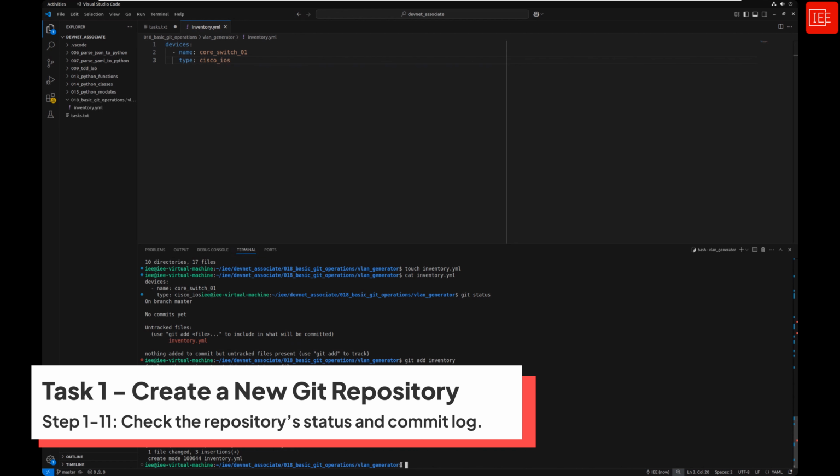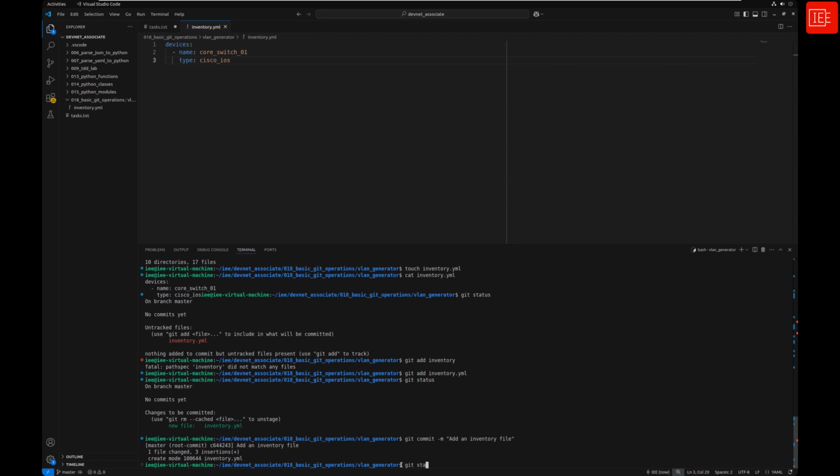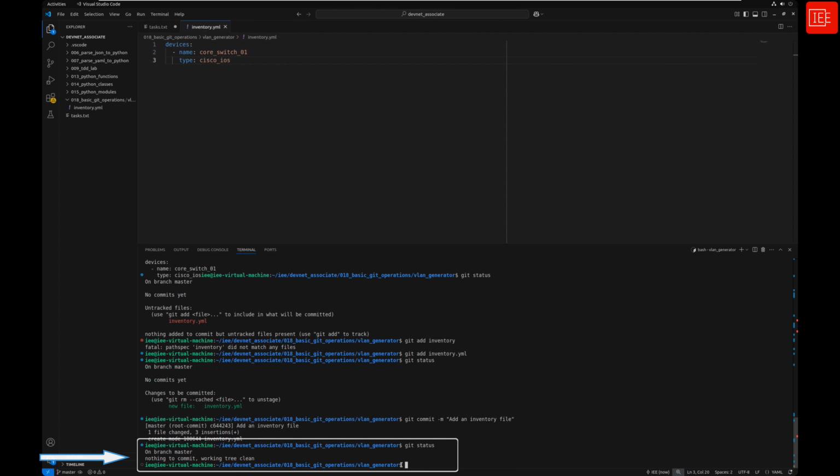Now let's go ahead and check the repository status and log. So I'll say git status. And as you can see, this is Git's way of giving you the all clear signal. When you see the working tree clean, it means that everything in your project folder is currently synchronized with what Git has stored in its history. There are no unsaved changes, no new files waiting to be tracked, and no modifications that haven't been committed yet.